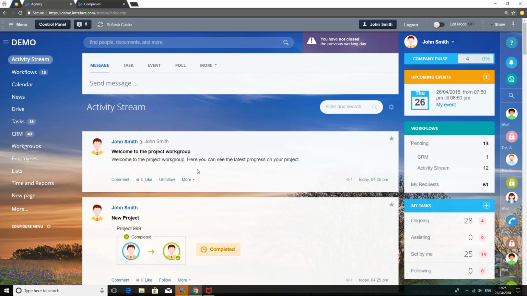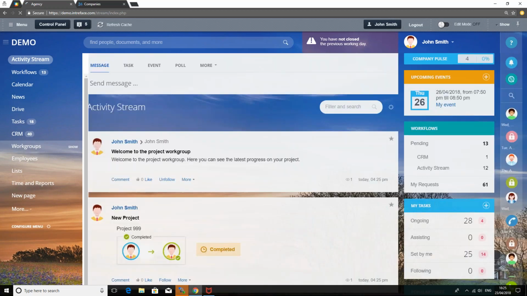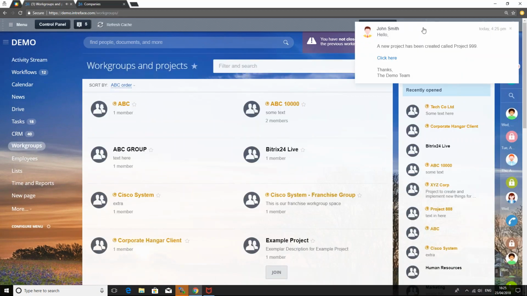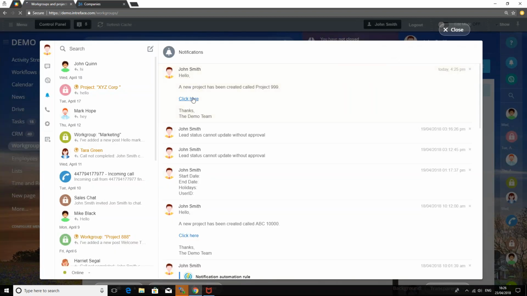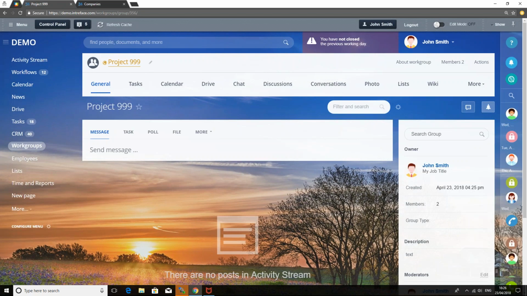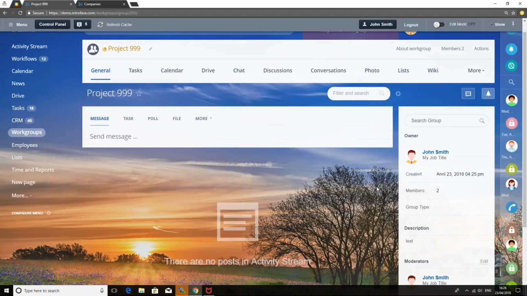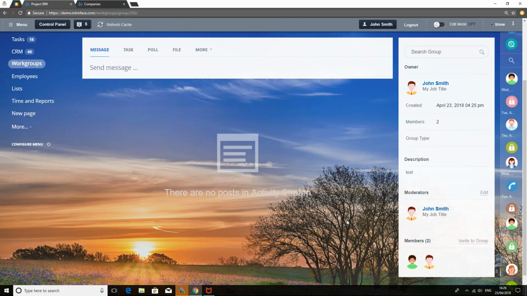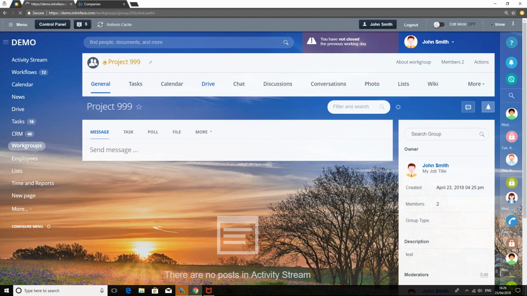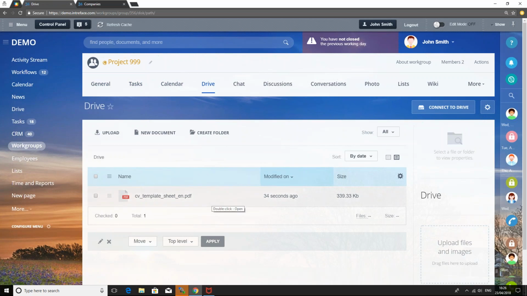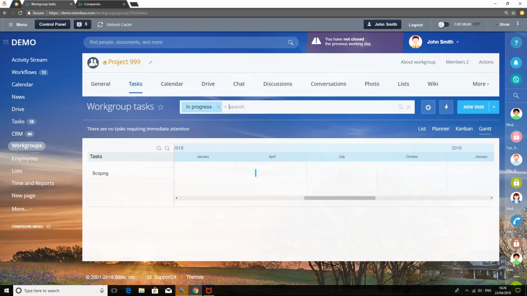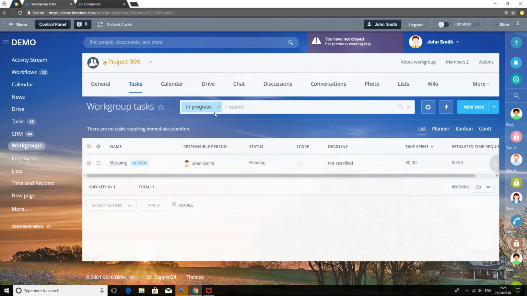If we wanted to build in a link to it, we could have done it there, but let's go into our work groups. Okay, so the notifications come through now. A new project has been created, and it's asking us to click on the link to go to the project. So this is the name of the project. These are the people that we added into this project work group. If we go into the drive, we'll see this is the document that we added in. And if we click into tasks as well, then go into the list view, we can see that a task has been created for this project.